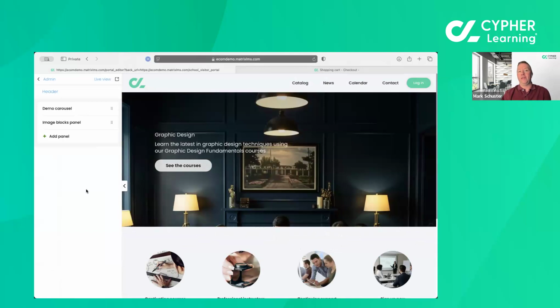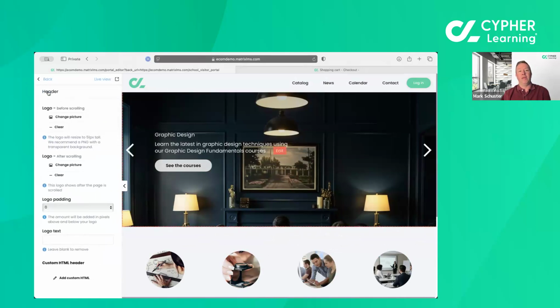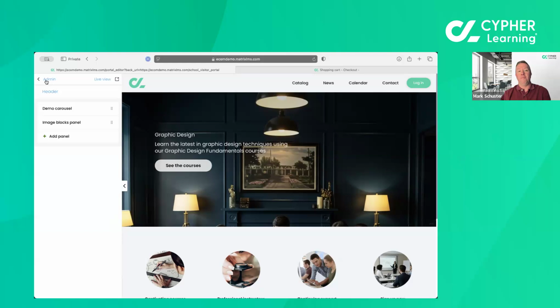This gives me an interface to edit everything, and then you can see the same portal that we just looked at over here. I'm able to edit the header up here, change logos, add additional text with the logo, and add custom HTML to add other elements up here that you may need. The main block down here, though, are these panels.